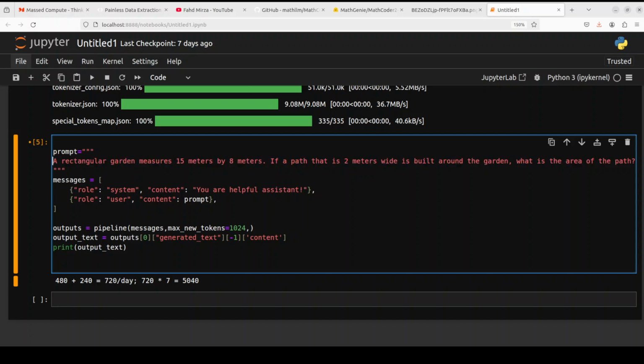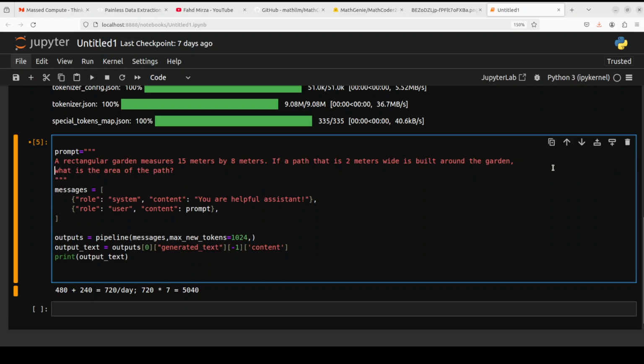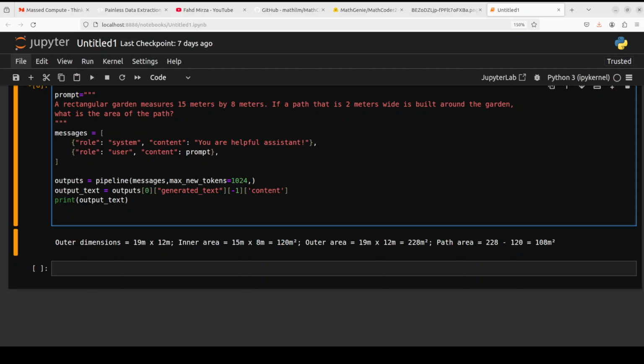Okay, so I'm just giving it a very common geometrical problem, asking it to give me the area of the path. So let me run it. And there you go, the answer looks good to me. I have double checked it with ChatGPT and the answer is correct. So the results are quite fine. I mean, there is no doubt about it.